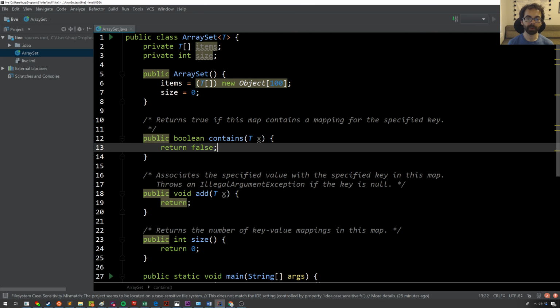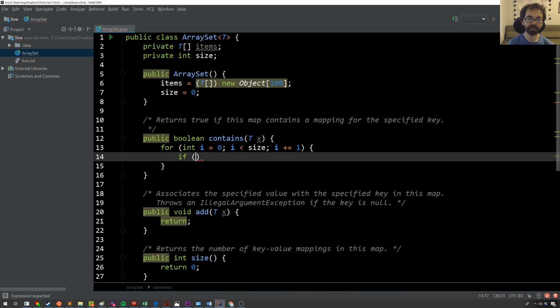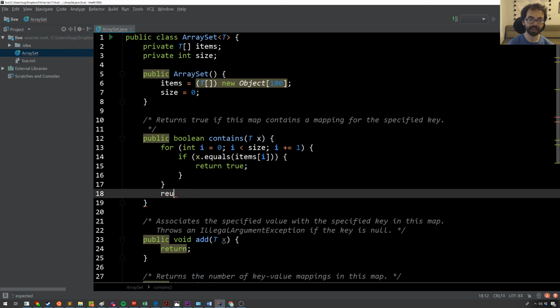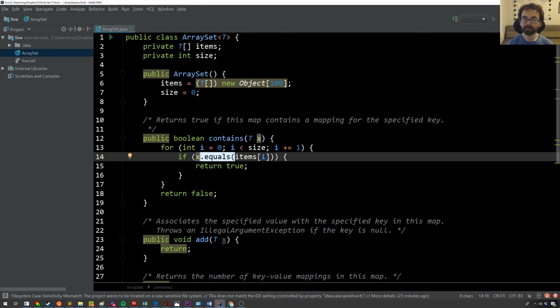And now let's think about what contains might look like. Okay, so now we need to look in the set to see if we have x. So what we're going to do is we will say for int i equals 0, i is less than size, because we only need to look up to the current number of items in the set. And then I will say if x.equals(items[i]), then we'll return true. And if we get through the loop never seeing the item, that's how we know that it's not there.